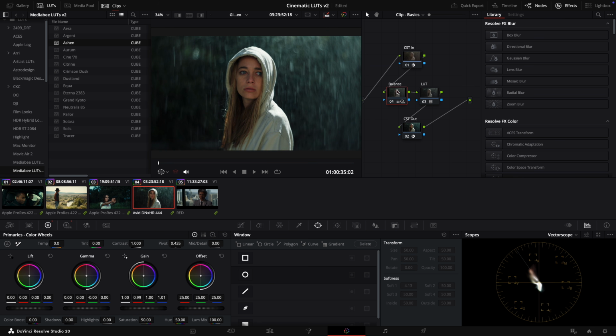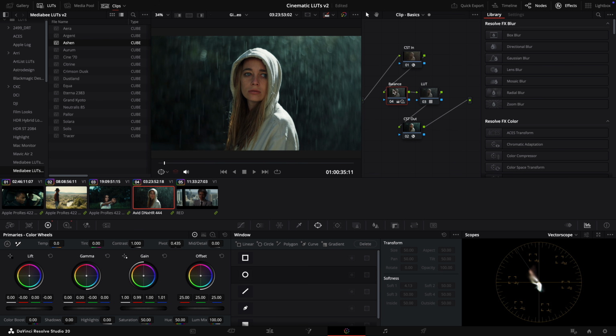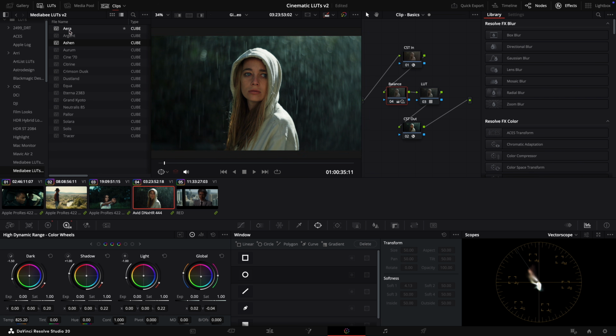Let's use the gamma wheel this time. Yes, I like it. Let's check before and after. Wow, big difference. How about Era? A different feel. Crimson Dusk? I like that one. But I think I'd go with Ashen here.